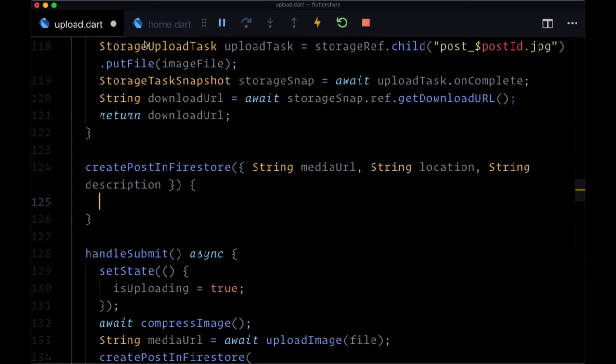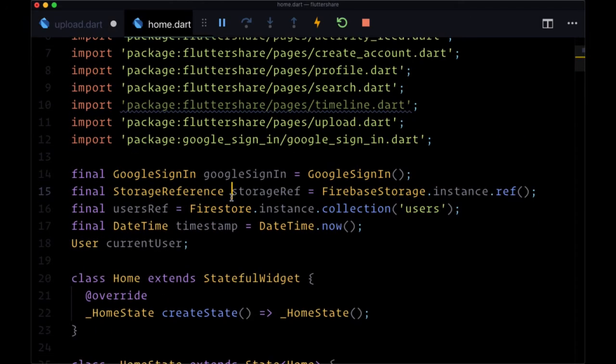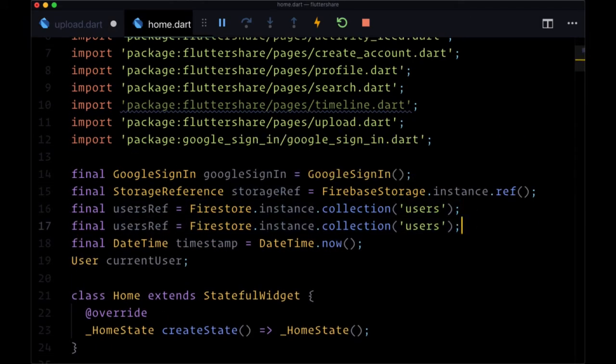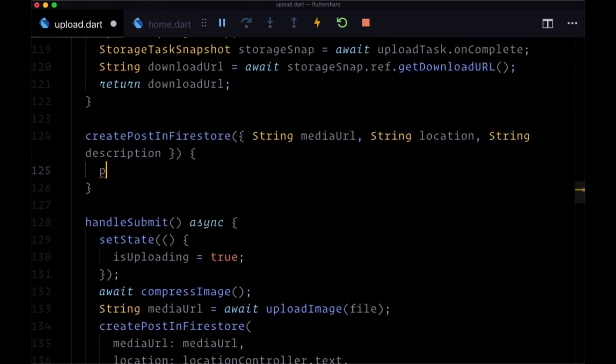And now to add this new post to our post collection is going to be pretty simple. First, we're going to need to have a posts ref, so we'll add back in home.dart a new ref called posts ref that refers to an unmade collection with the ID of posts. So now we'll use that.